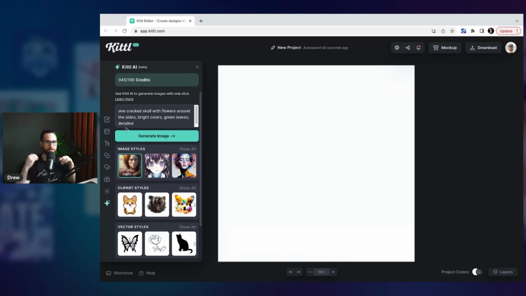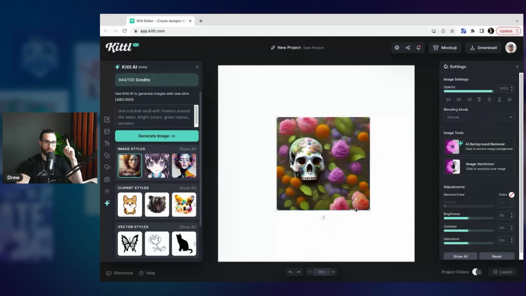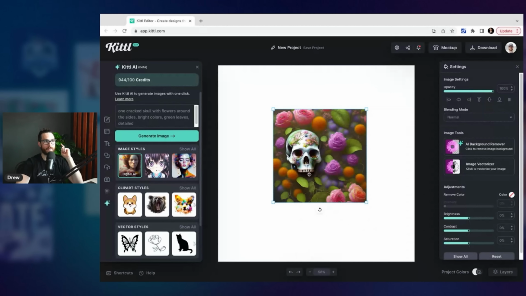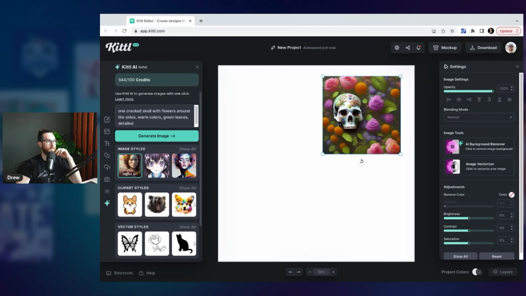So let's generate it and see what happens. That's pretty cool. So it's definitely one skull, and I've got the green leaves, I've got the flowers. So this checks all of the boxes. That's pretty cool. I mean, that's really nice. Just change bright colors to warm colors.